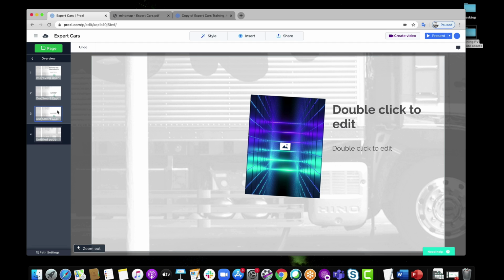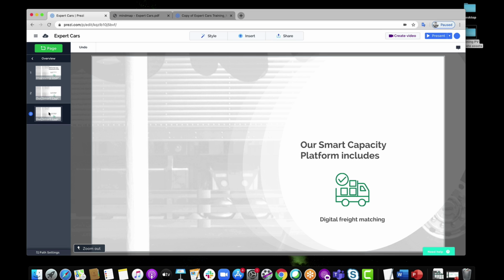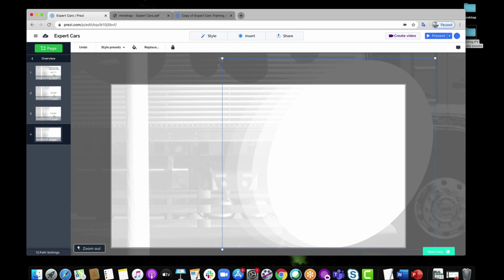I can add a page if I want to. I'm not going to, because what I'm actually going to do is copy and paste this last one. Copy, paste. I just hit Control C, Control V. And for this one, we're going to clear off all of this, and we're going to make this white shape here a lot larger. So let's just make it real big.